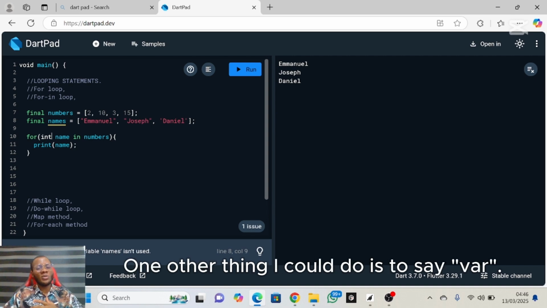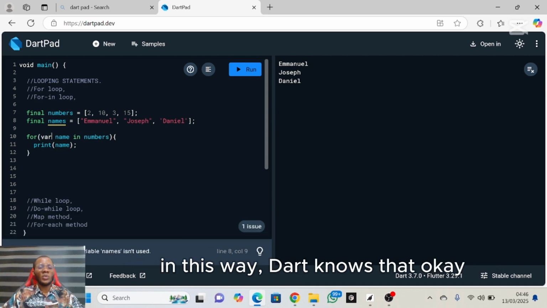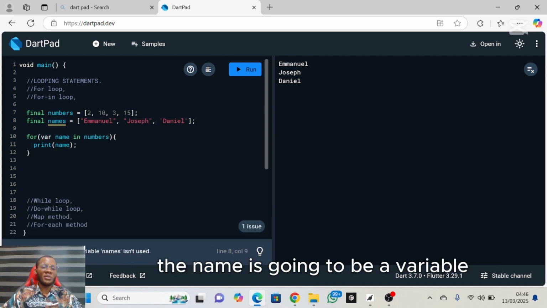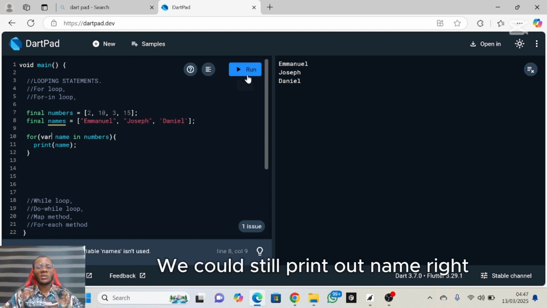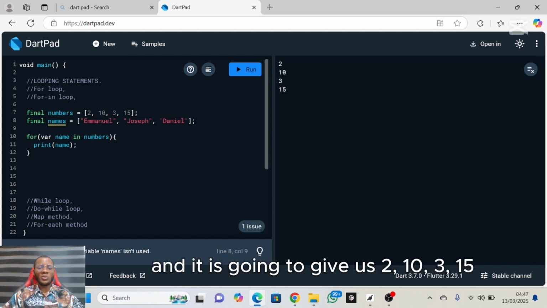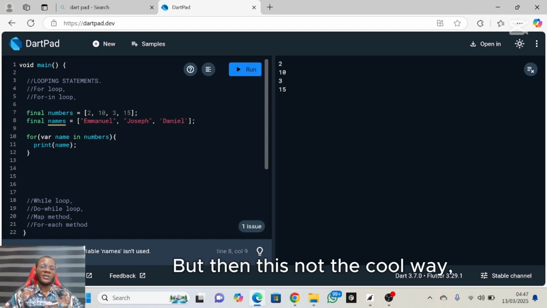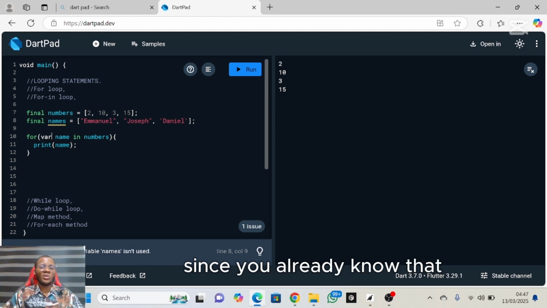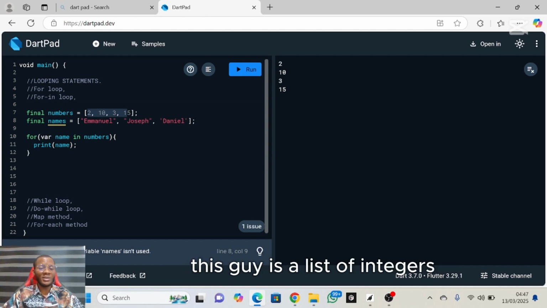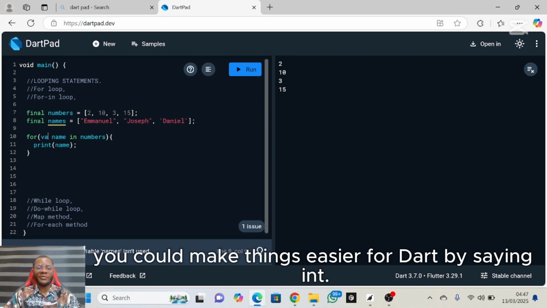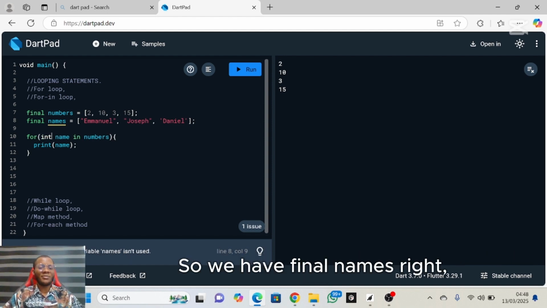So one other thing I could do is to say var. In this way, it knows that the name is going to be a variable. So we could still print out name, right? And it's going to give us 2, 10, 3, 15. But this is not the cool way. Since you already know that this is a list of integers, you could make things easier by saying int. So we have final names, right?